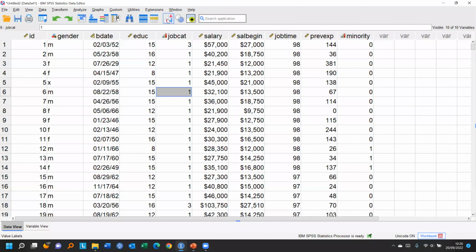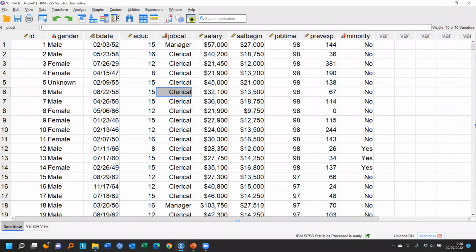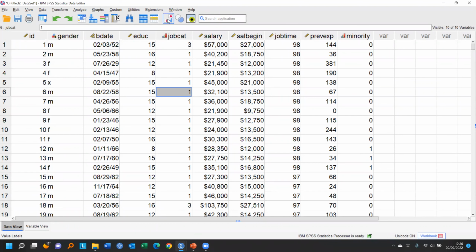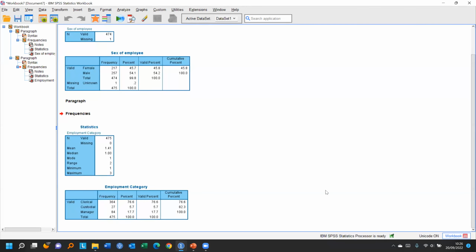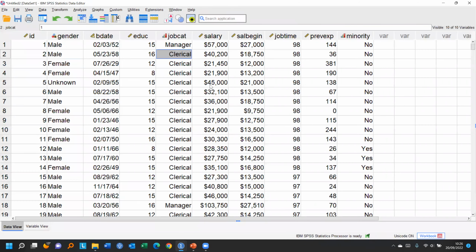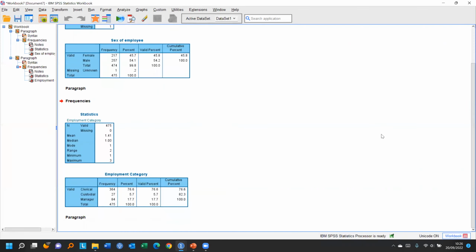So the formatting on gender is just from what I did earlier, but everything else is formatted, like job cat here. We didn't know what 3, 2, or 1 stood for, but it actually stood for the job category. If I right click on that and hit descriptive statistics, we can see here is the job category: 76% clerical, 5.7% custodial, 17.7% manager. And the same here for minority. This is whether or not people are an ethnic minority.